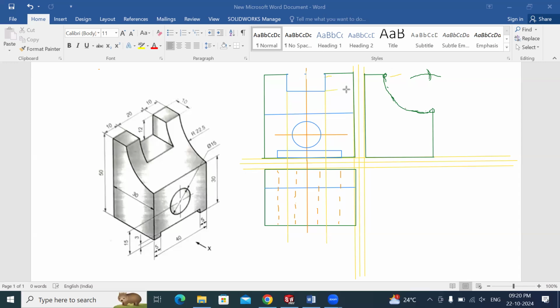This depth of the slot in the side view. सीधा ये आपको यहाँ पे हिडन वाला पार्ट मिल जाएगा. यहाँ पे आपको ड्रॉ करना है hidden lines. Here you have to draw hidden lines for that. So let us draw hidden lines. So these are the hidden lines for this slot.